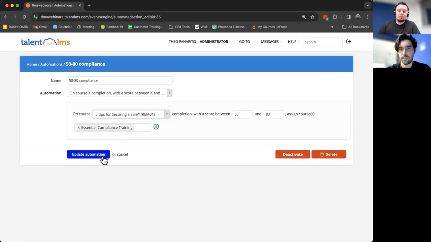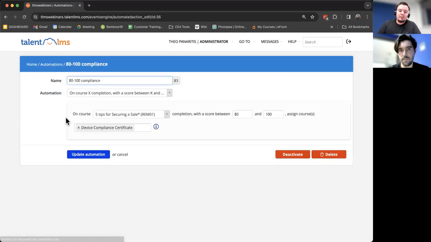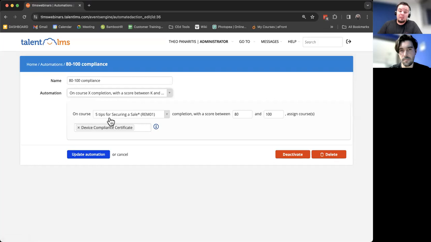And of course, you can update the automation. At the same time, for the same course, if somebody completes this course, I'm creating another automation with the exact same prompt there. So if somebody completes that course with a score between 80 and 100, so now they're in the top percent of the grades there, they already know what the supplementary course would give them. So they don't need it. They go straight to the compliance certificate or any other course that you would have there.